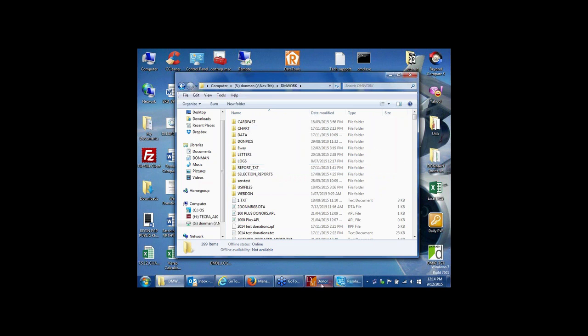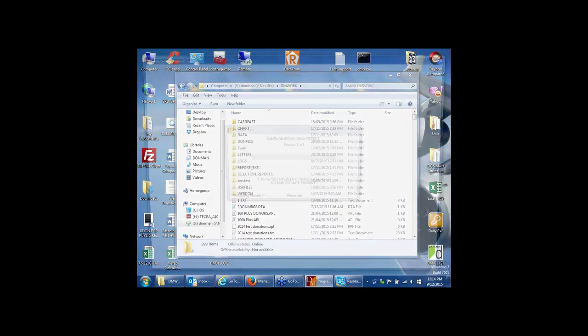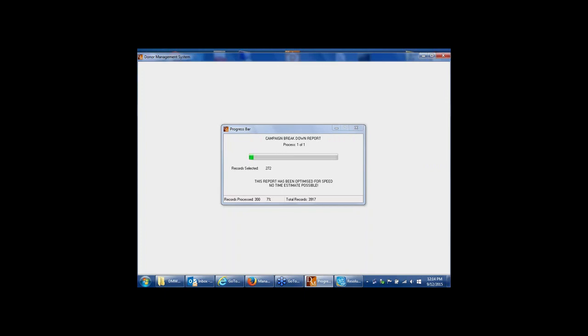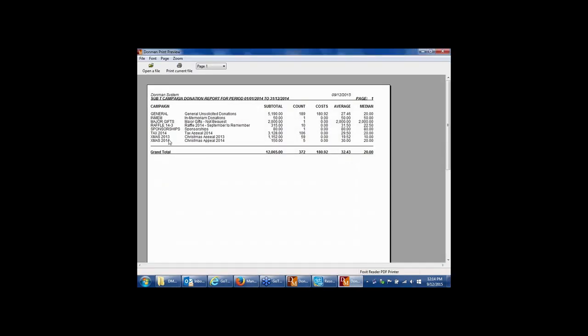So at the moment I'll leave that open, go back to Donman. So if I said look from 01/01/14 to 31/12/14, whatever date range you wanted to do the report for, you can, as you would do normally, choose by campaigns or groups, ledger codes. You can then choose grand total or subtotal. So in this case, if I say subtotal only and print preview, it's going through the transactions and showing me how many it's picked up. But the details, as I see them on the screen now, will also be in my folder.